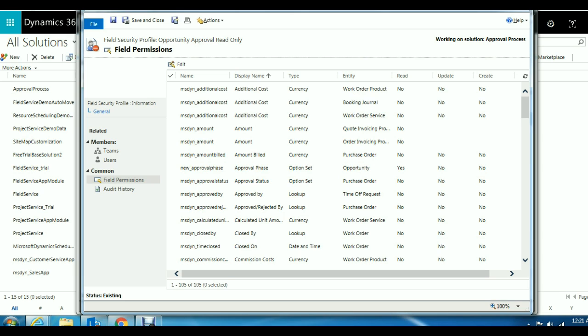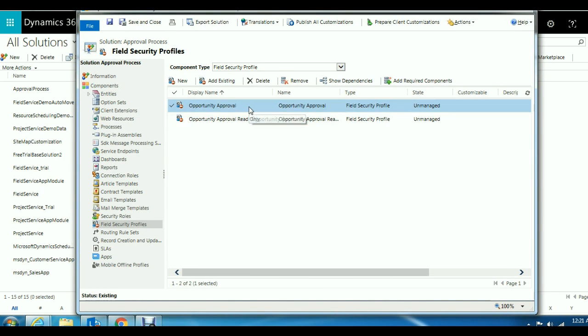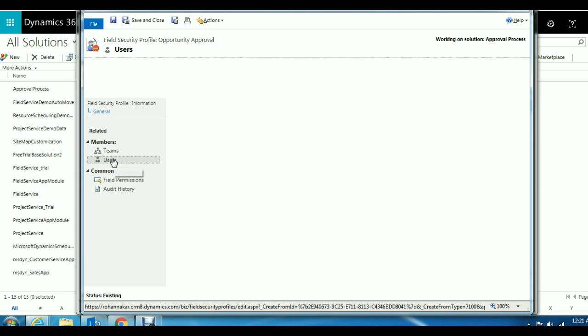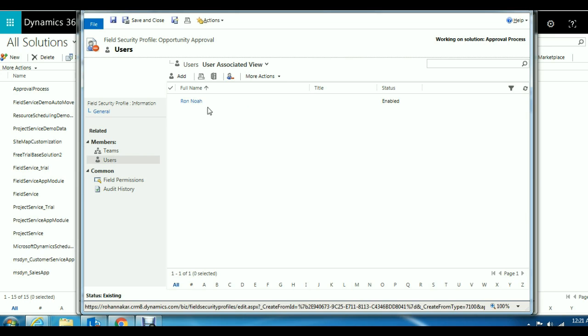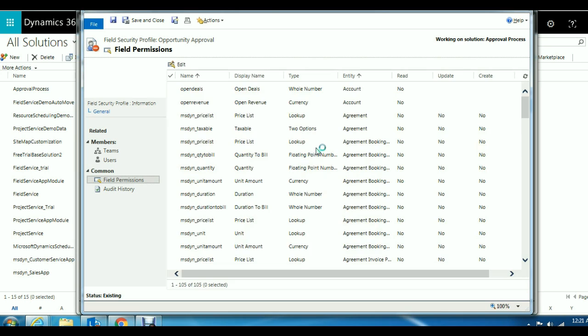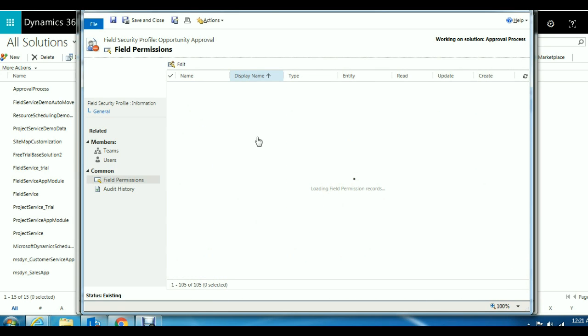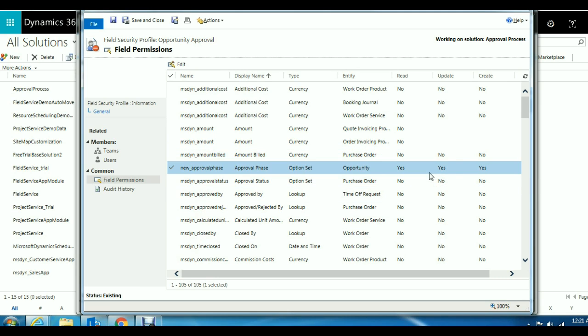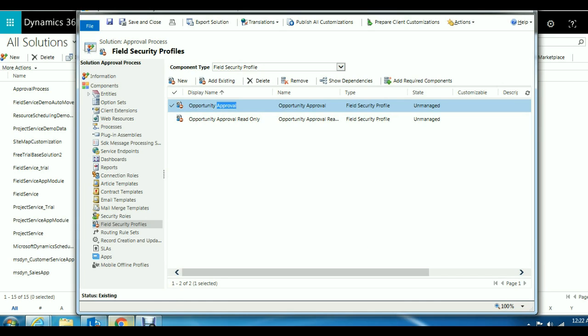Now if we go and check the profile of the approver, in which the sales manager Ron has been set as a user, the field permissions for the custom fields are set as read as well as update. So this is the part which contains the field level security. Now let's proceed with our end-to-end approval process.